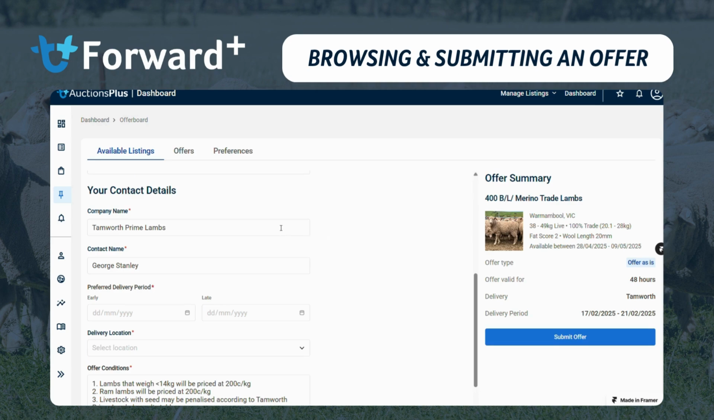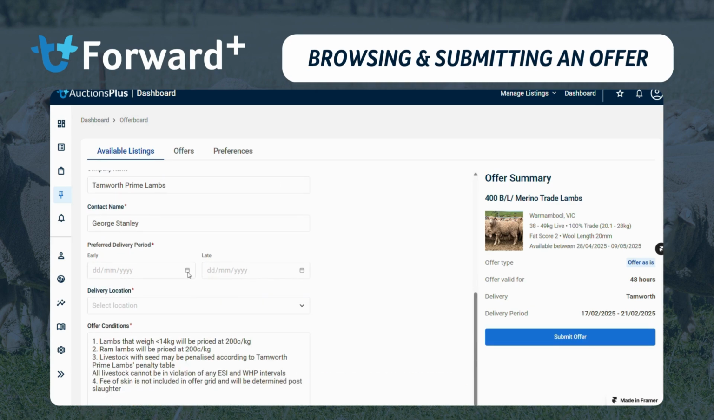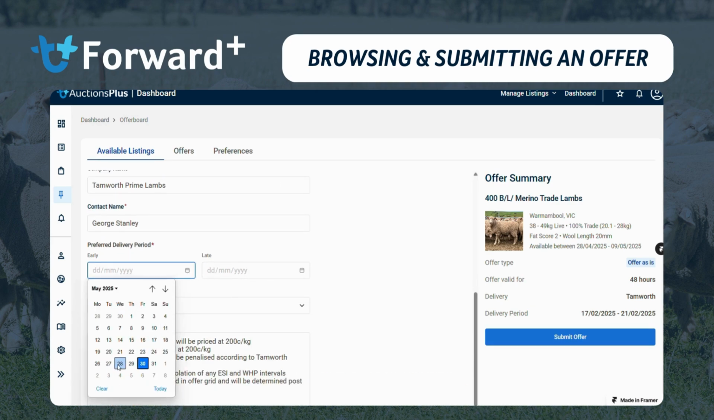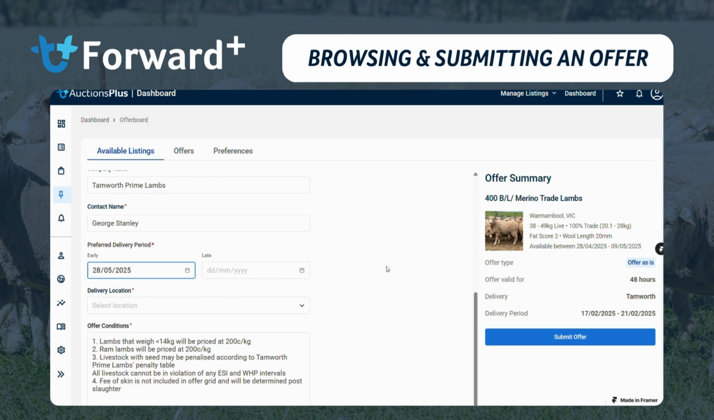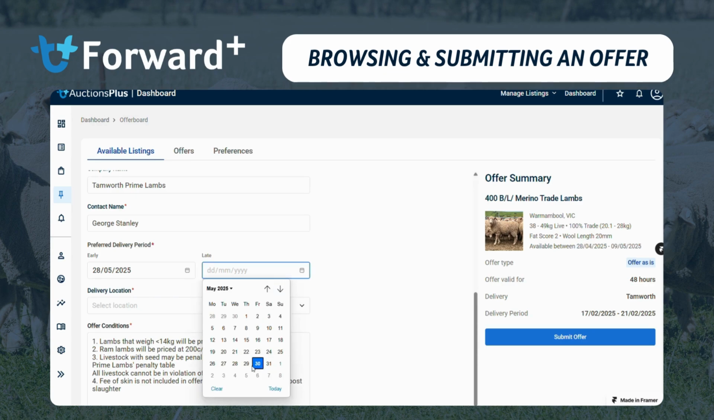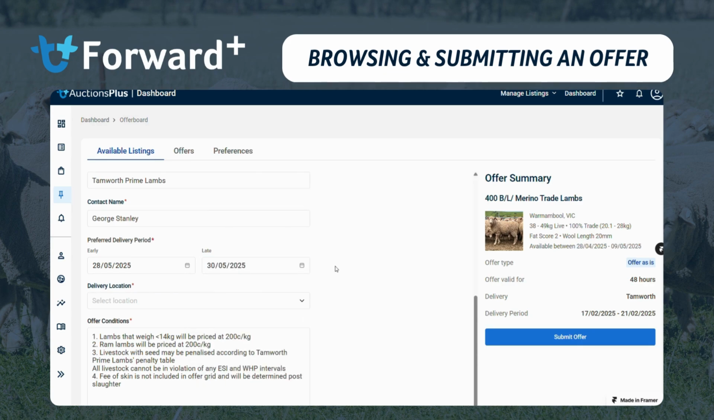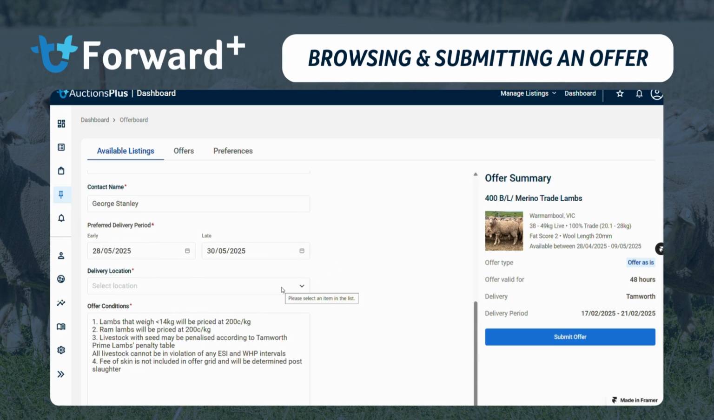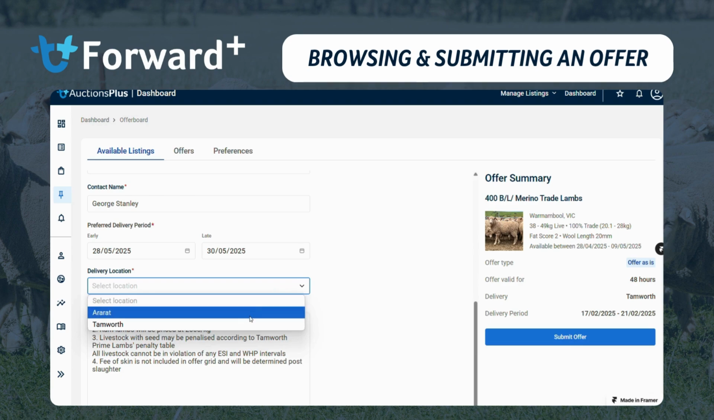Their contact details are pre-filled where known, so they simply need to select their preferred delivery period, which can be a day or a number of days. On the right-hand side, they'll see the listing summary, which notes the dates the stock are available. The processor can then select dates outside this window, however a note will pop up to say the stock may not be the correct weight and to consider any withholding periods or ESIs.